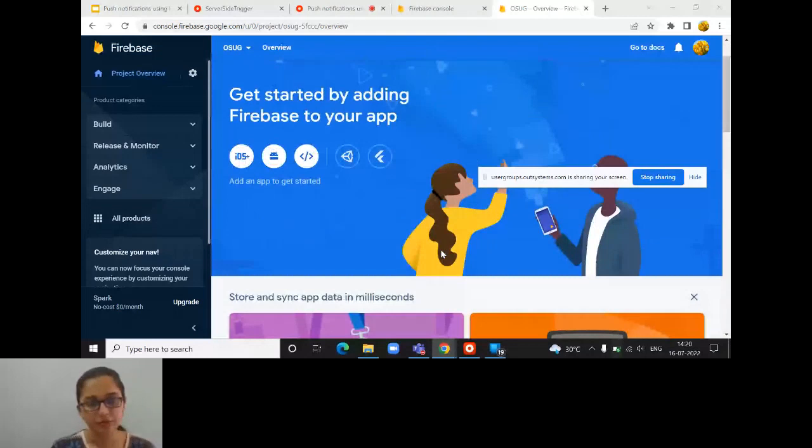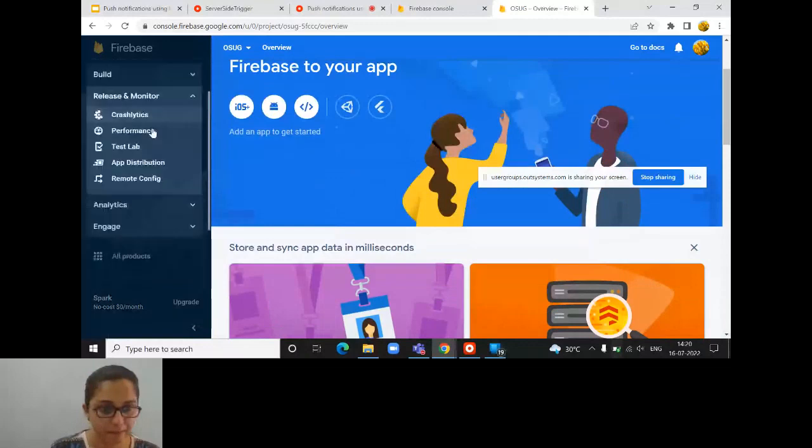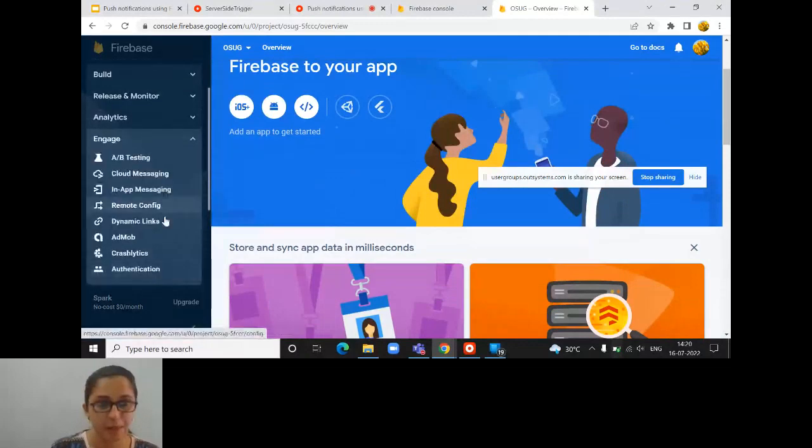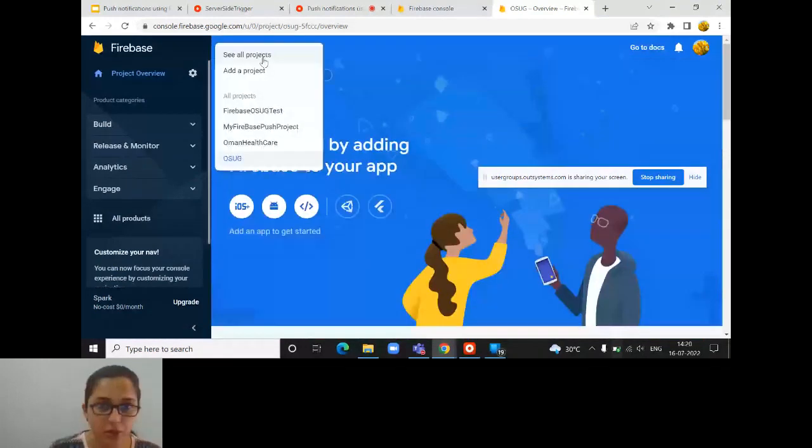Okay, so this is my app, and I'll be able to see all these things. These many capabilities are available for me, but I'm not sure how many of them are free. If it's a paid feature, you would be redirected to the upgrade screen, where you have to upgrade, and only then will you be able to use it. Okay, so this is my project. Let me just go back.